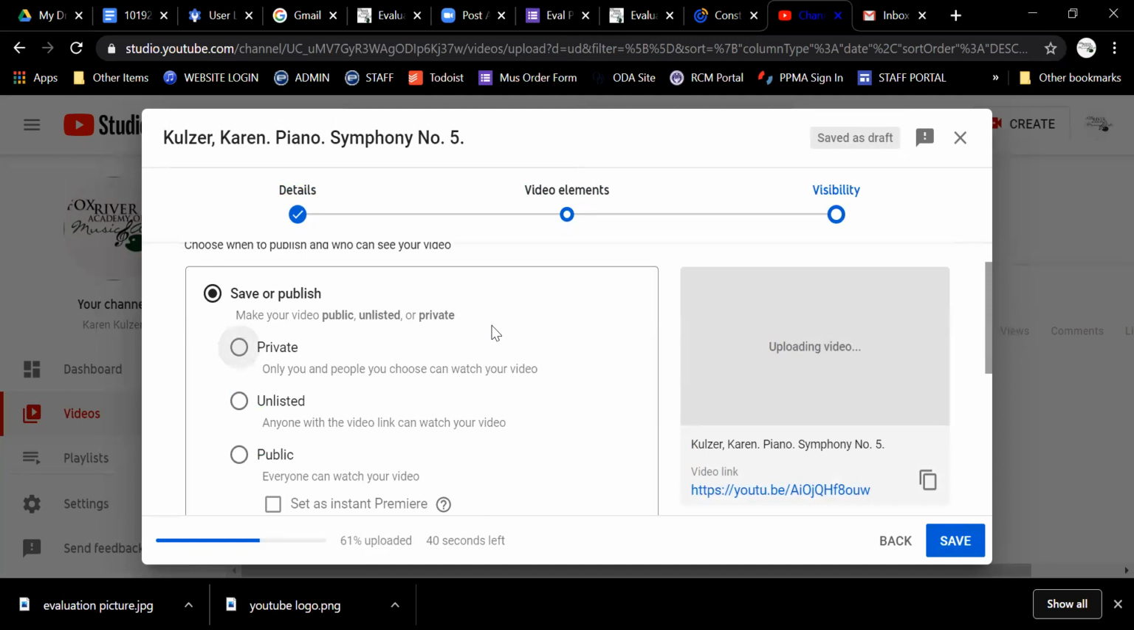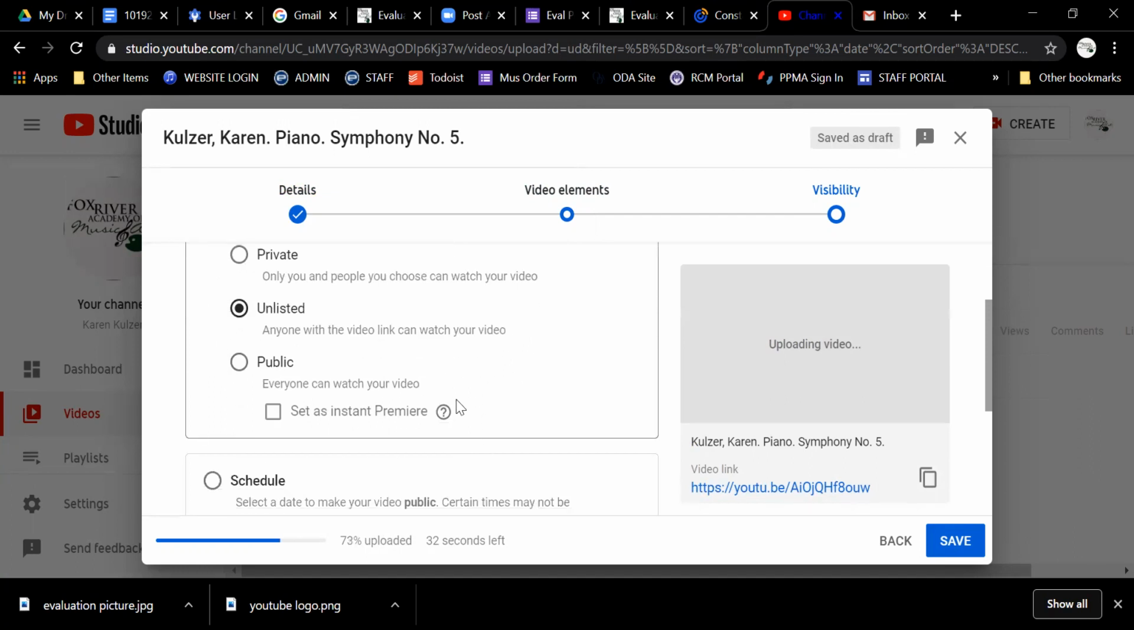Now here's the next part that's very important. You want to click unlisted. What these mean here is private means that only you can see it. Public means anybody could search and find your video, but unlisted means anyone that you provide a video link with can watch your video. So you want to click that unlisted category that you want.